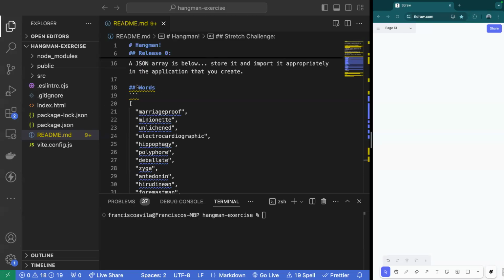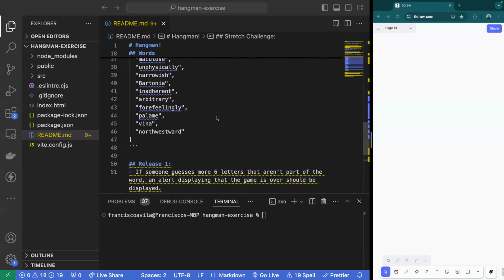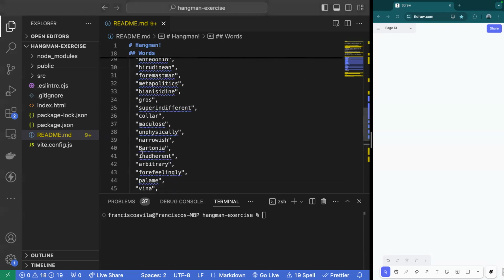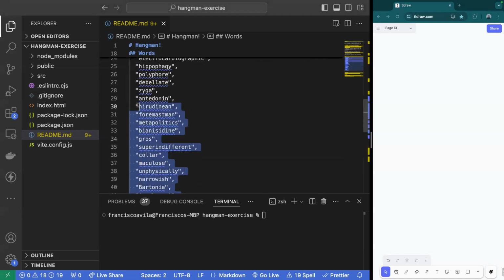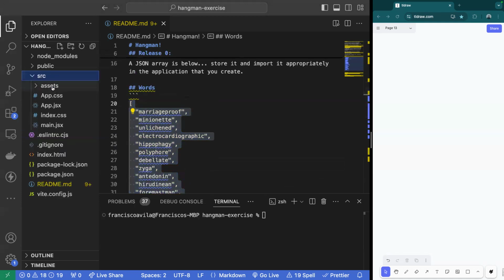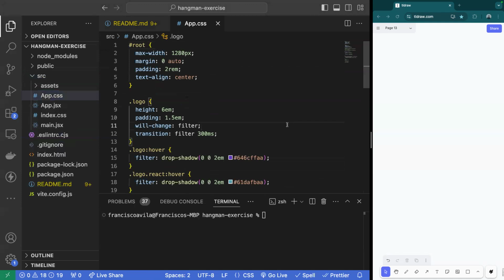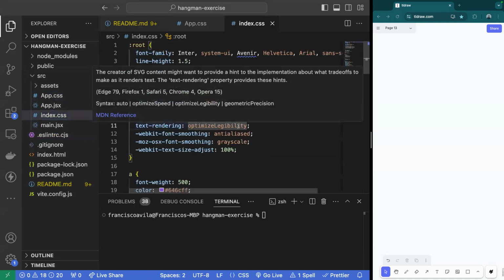All right, so here's the hangman exercise. Essentially, what we want to do is create a hangman game for everyone, depending on these words. So let's go ahead and copy this nice handy dandy array of words that we have here and bring it into app.jsx. Let me delete all of this good old CSS.